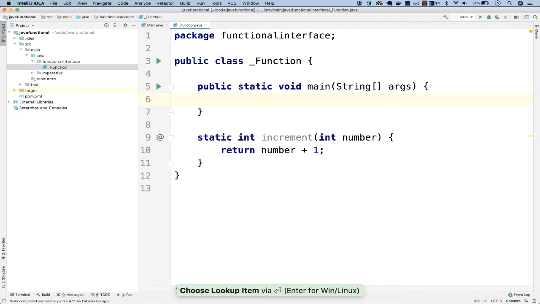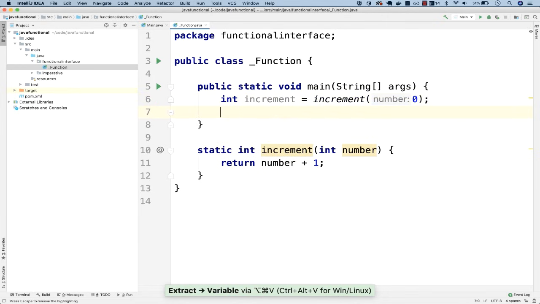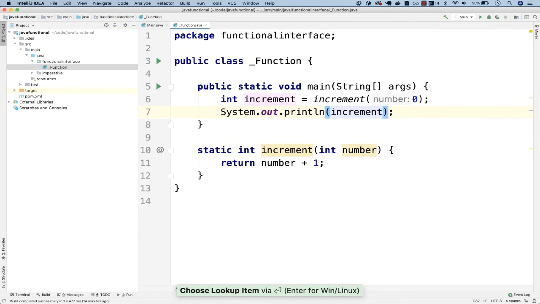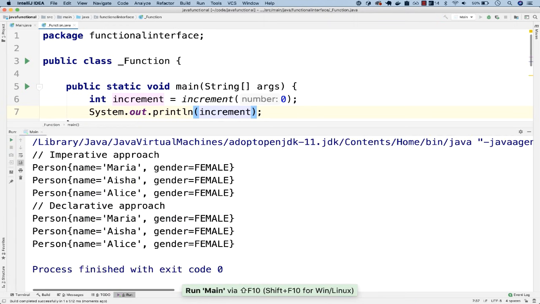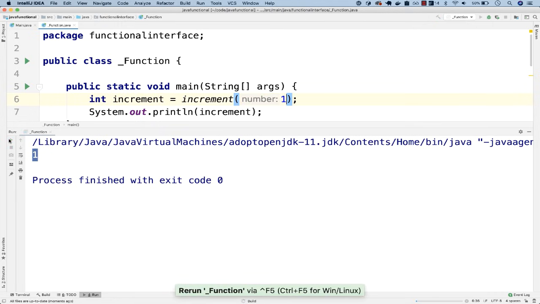So now if I go ahead and simply say increment and then 0 and then end that with a semicolon, and if I extract this to a variable, and for now let's simply sout this increment, and let me put this full screen. Let me run this now. Oops, I'm running the wrong one, so I need to run this function. There we go. So you can see that the result is 1. Very simple.